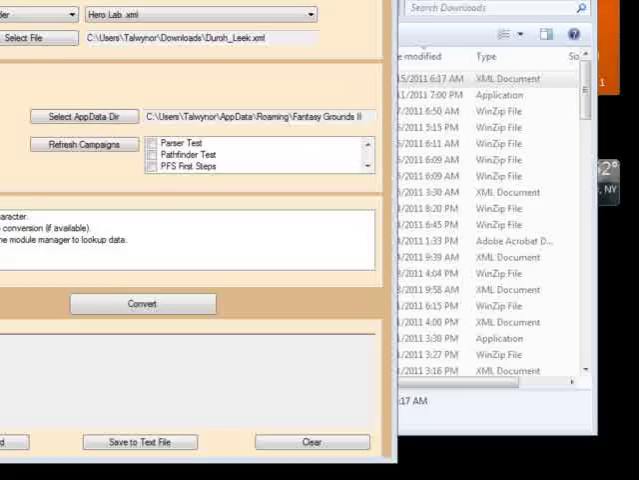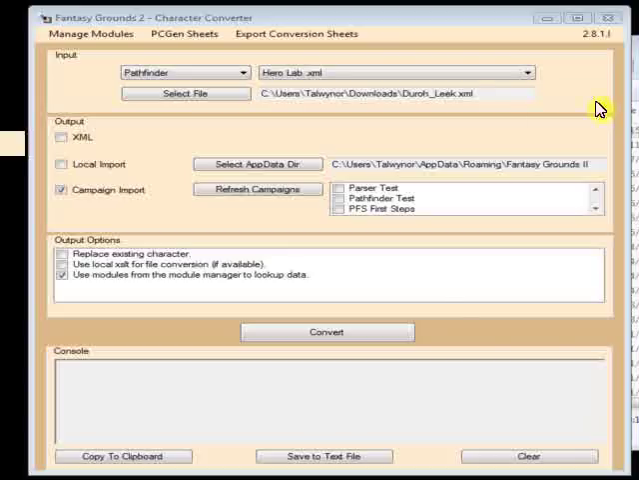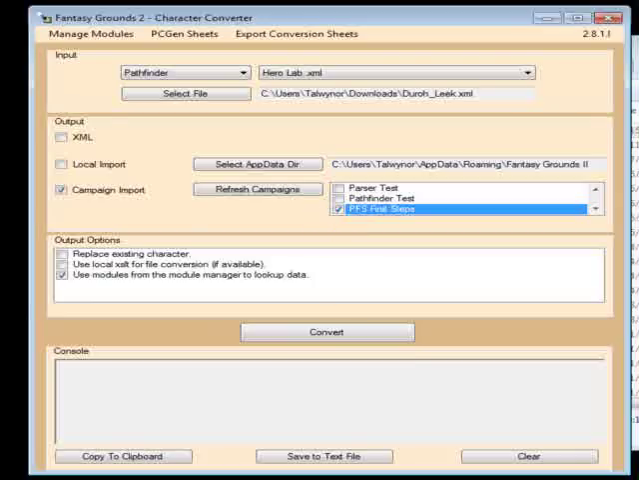Exit out of there and go back to the import utility. Okay, we found where we want to input. Now we'll just select the campaign that we're going to import into. For this one, I'm running a First Steps campaign. Go to Output Options. I'm selecting Use Modules for the Module Manager to look up data. That seems to have worked for me.